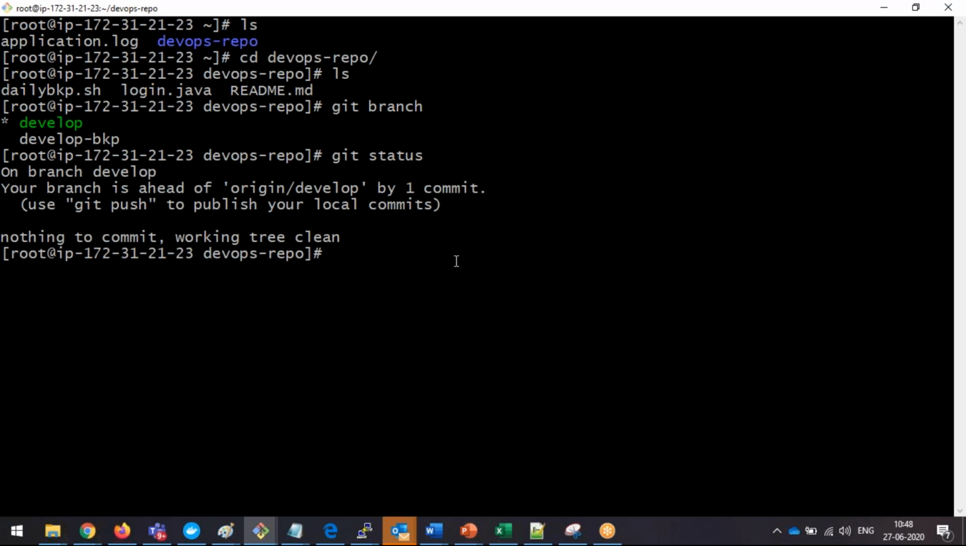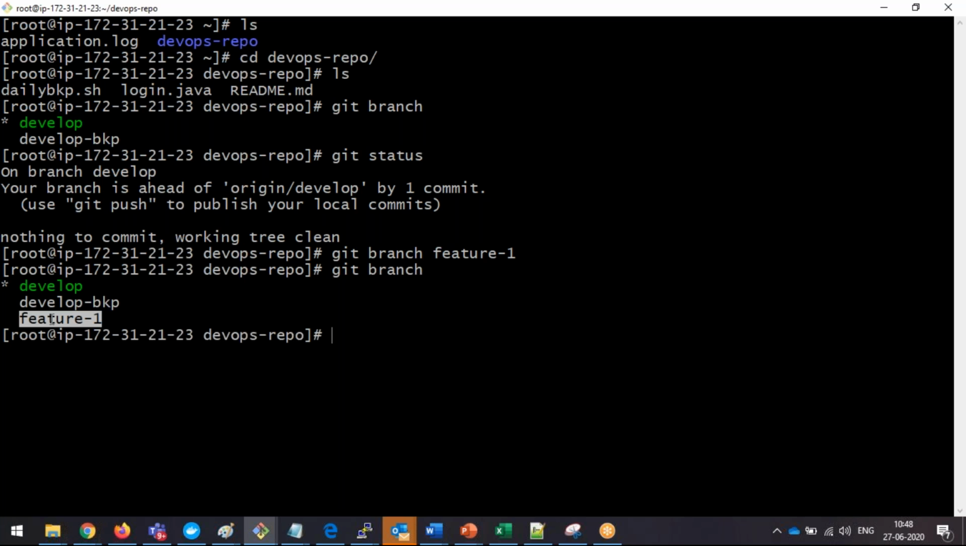So now I'm trying to create a new branch on top of the develop branch. So now git branch. I'm going to give the name as future one. So a new branch is created with the name future one. This is nothing but the replica of the develop branch.